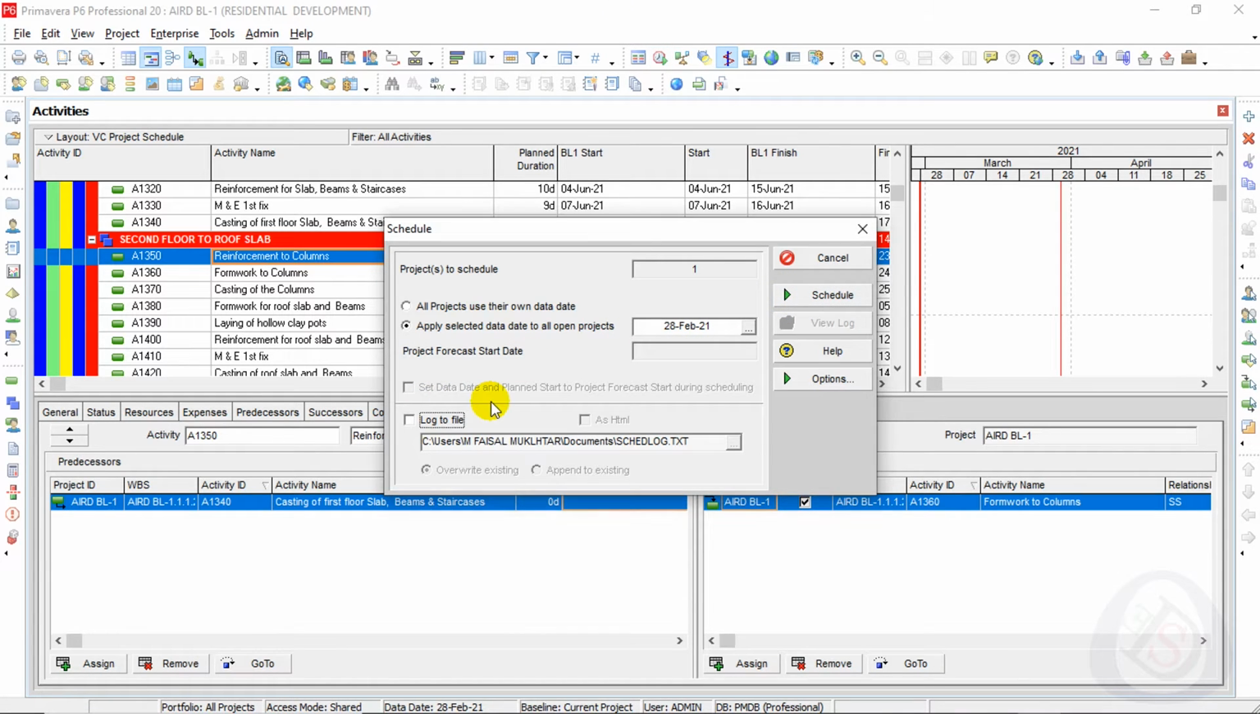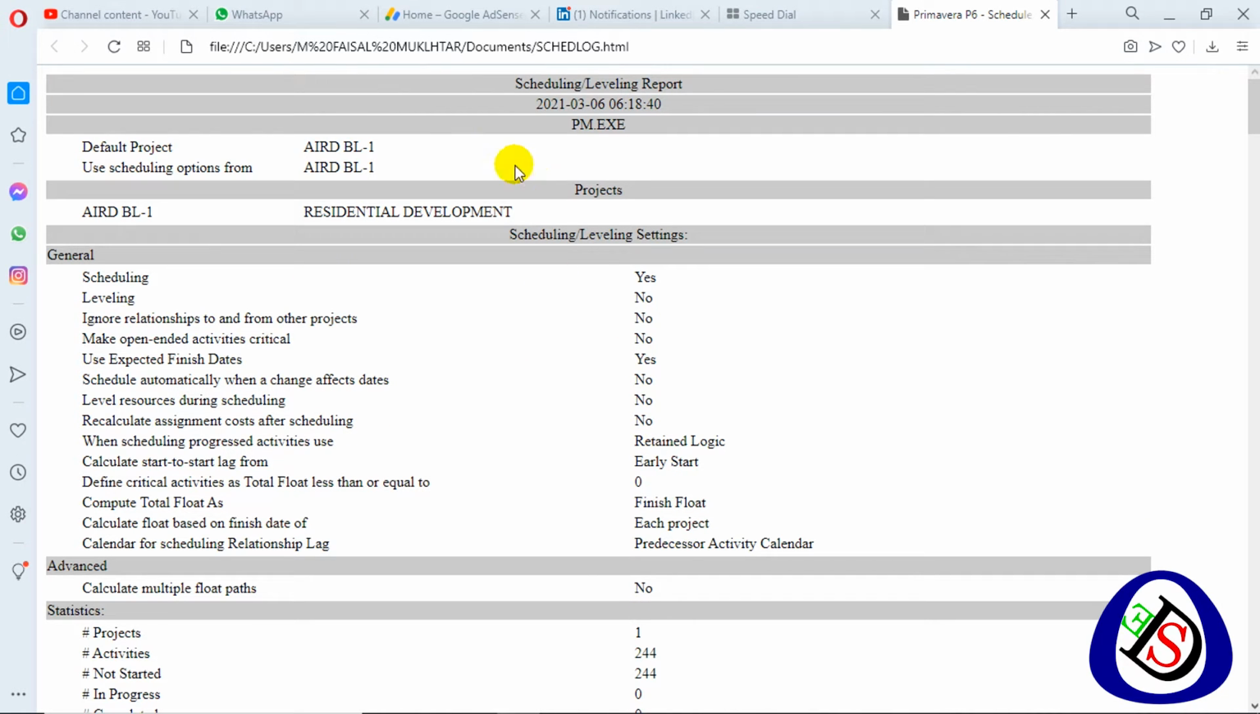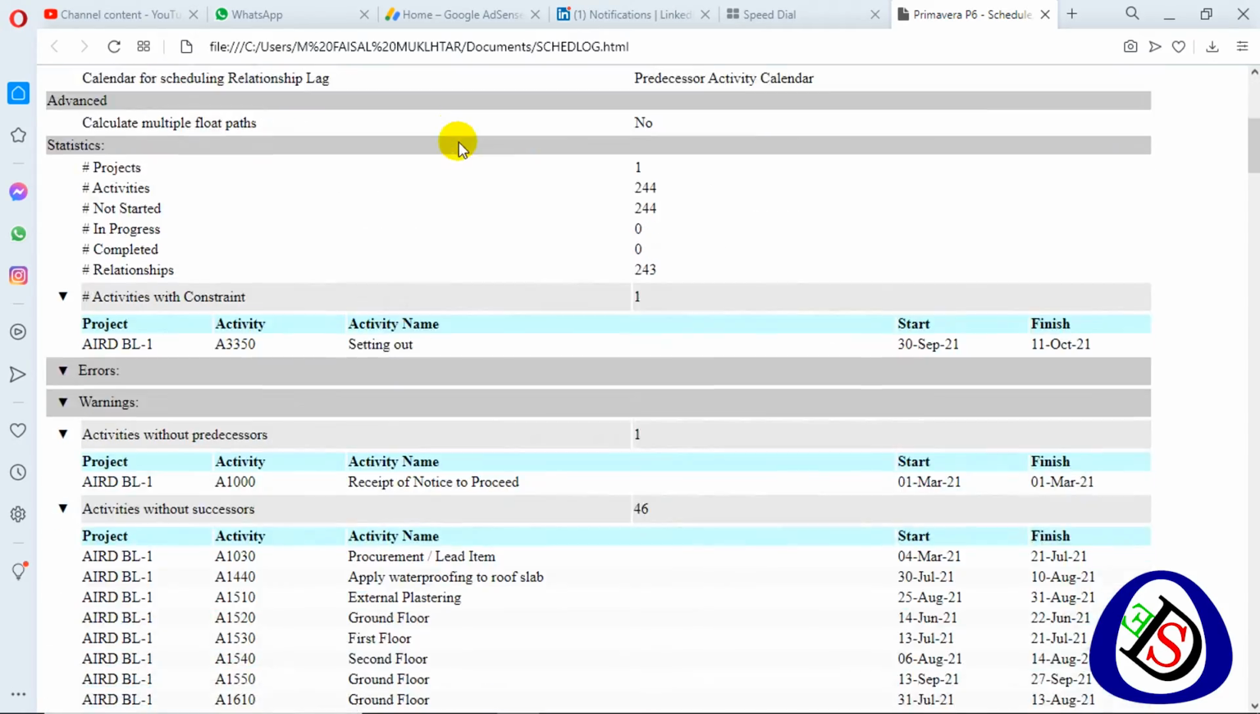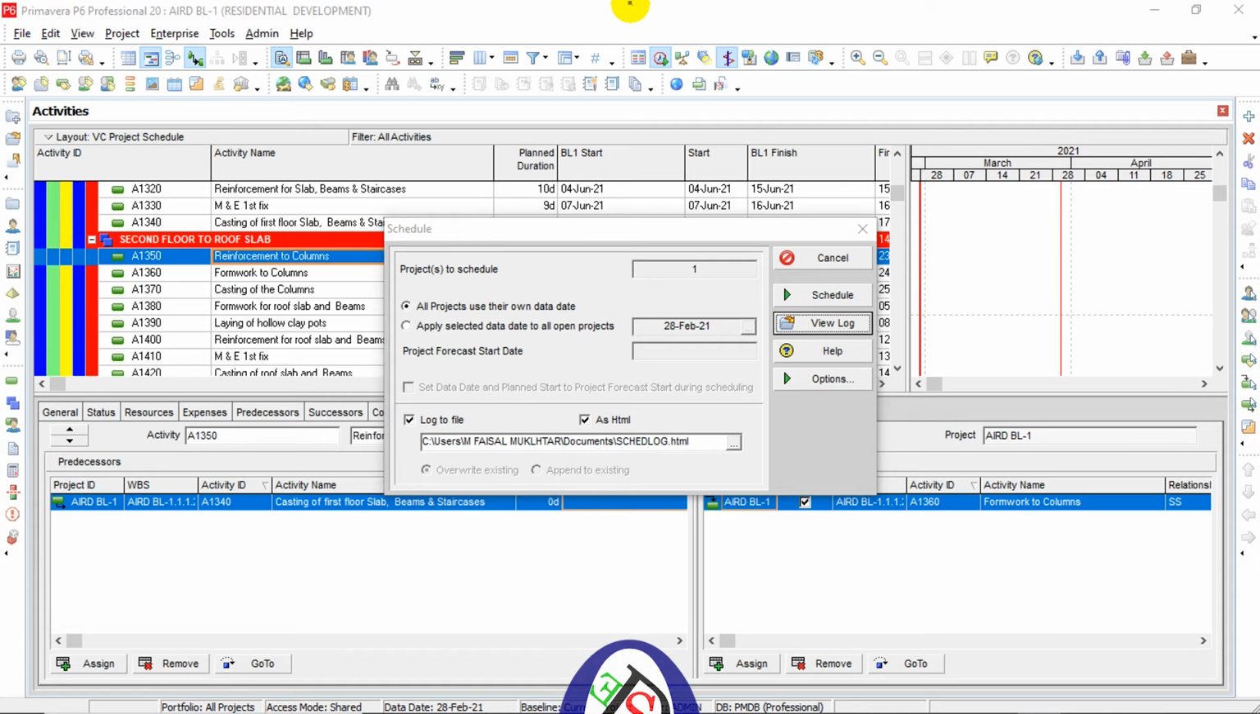Now we can also produce our log file not as a text file, but as an HTML file. So you can see here a new log file in HTML format, and it looks very nice to use. One of the main reasons the scheduling screen is changed is that Primavera P6 has the ability to schedule multiple projects in one open screen.